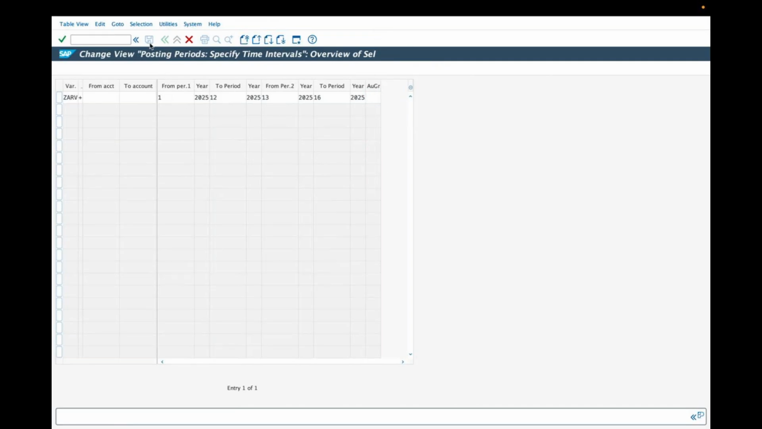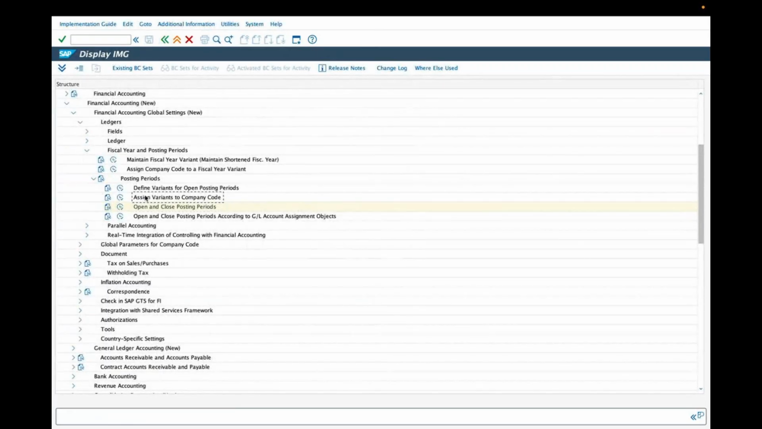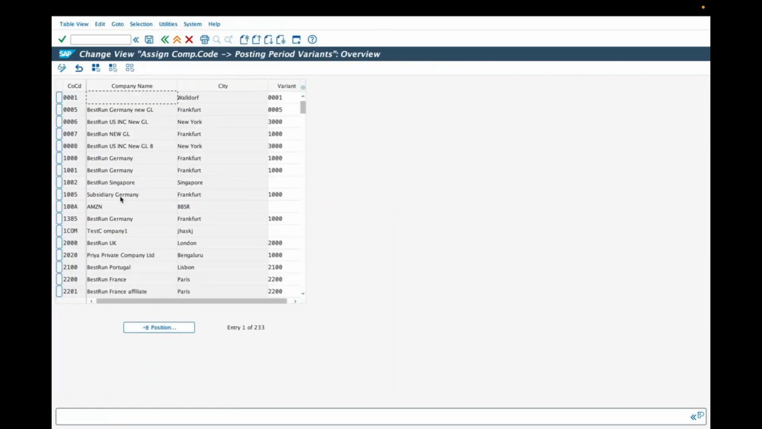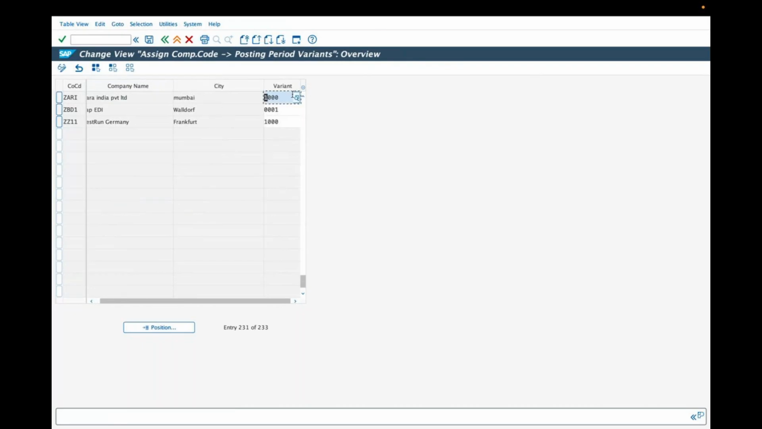So enter, enter and save. Done. Now go a step back. Now assign the variant to the company code here. So just now we have connected what? Standard 1000 as a variant. I said it will get replaced in the coming steps. Now you can see ZAR, enter my company code for which we connected the 1000 variant.